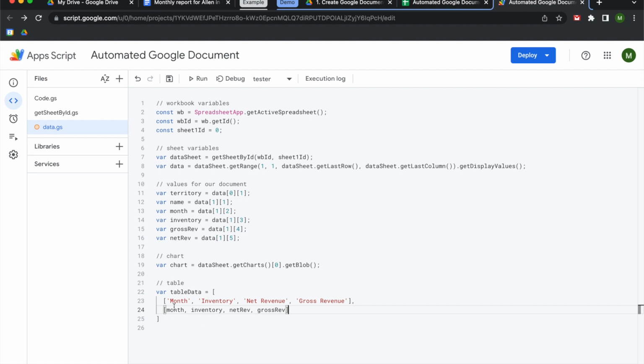And the reason that we have single quotes around line 23, our first array, is because those are strings. Those are going to be the headers for the first row of our table. The reason that there are no single quotes around line 24 is because we're literally referencing these variables that we just declared. So we're going to get whatever is in data 1, 2, whatever is in data 1, 3 for inventory, all that type of stuff is going to just be referenced in this table. And the reason I'm doing this is just because I want to show you how setting a table works, basically.